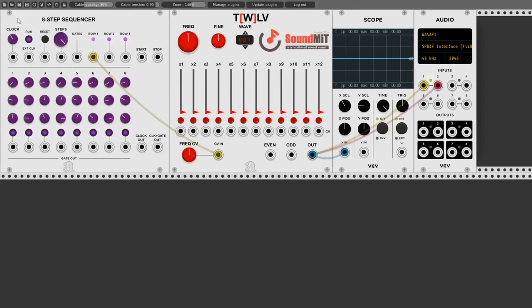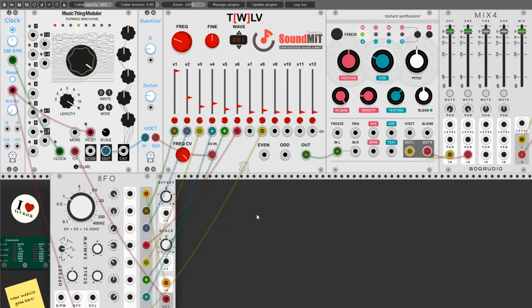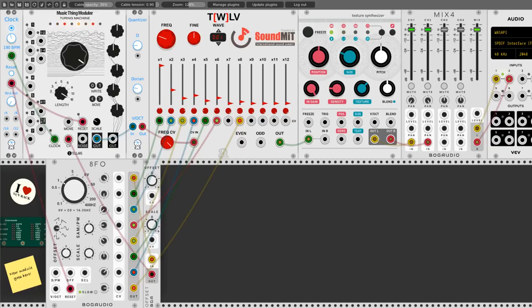Alright, let's have a look at a couple of patches I made. The first one is called Arpy, as it has an arpeggio. So what I did here was have a clock, 180 BPM, to generate an arpeggio in the Turing Machine from Music Thing Modular. I only use the main output here, not any of the others. That goes into a quantizer, and from the quantizer into the CV in of TWLV.